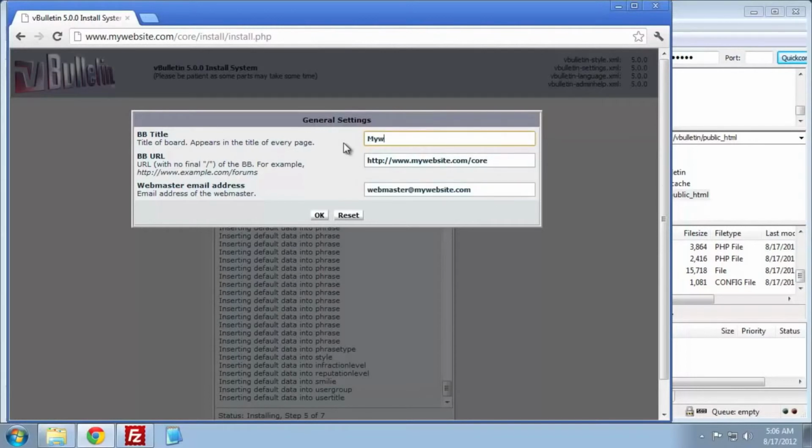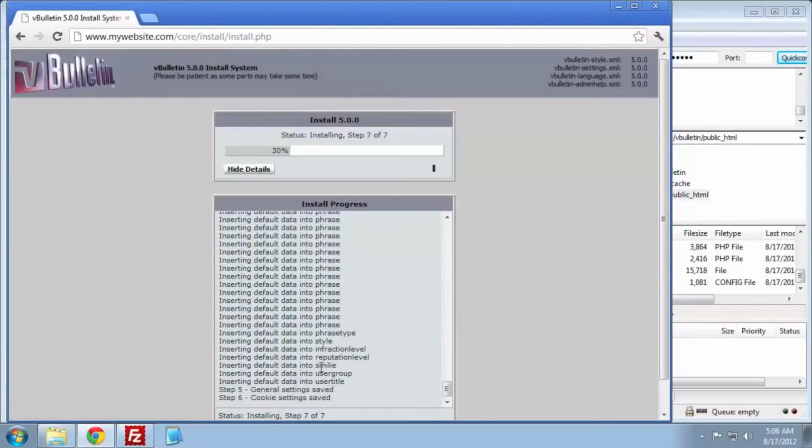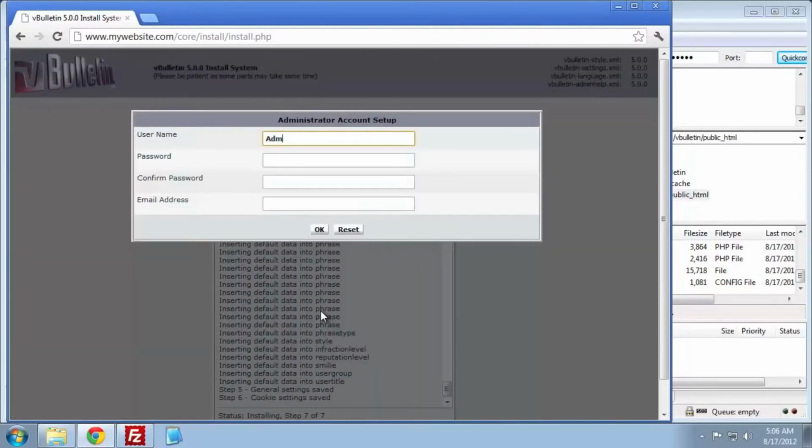In the first prompt, we have the vB title, the title of your forum, the webmaster's email, which defines which address users receive email from, and the core URL, which does not normally require a change. The next prompt covers cookie-related settings. You do not need to change anything.